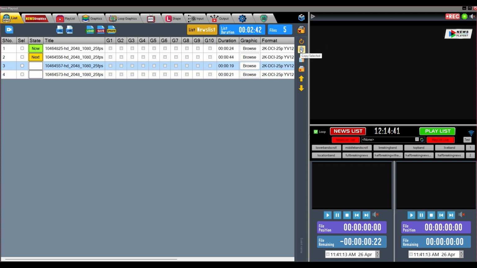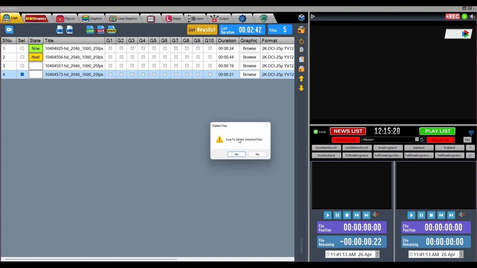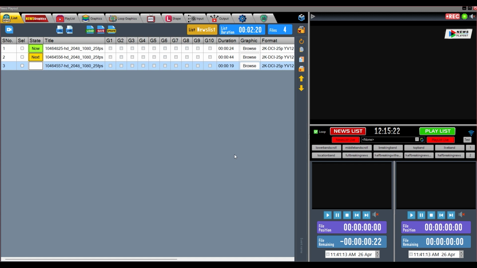We'll use this button to copy selected files. We will use this button to paste the copied files. This button will be used to remove selected files. To remove files, first select all the files. After that, we will delete it using the Remove Files button.